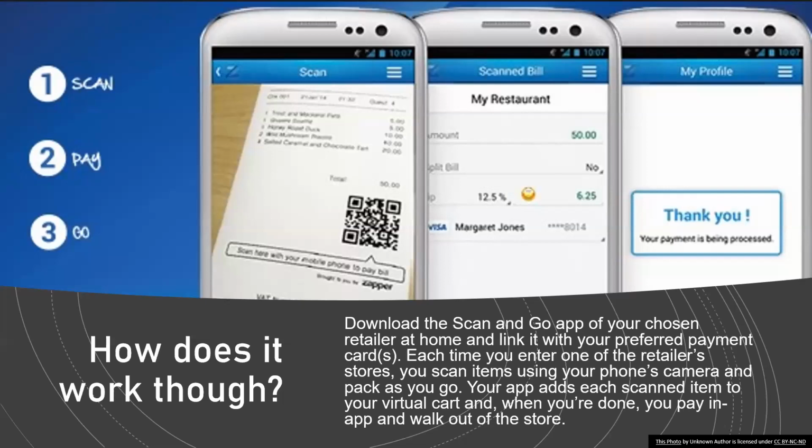Now, if you want to know how it works, I will simply say: download the Scan and Go app, link your payment method, visit the store and experience it. Over to you, Adarsh.